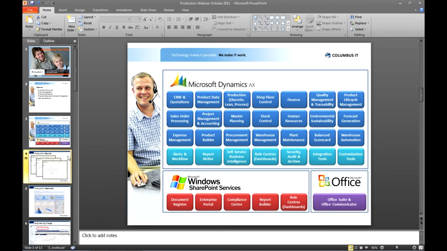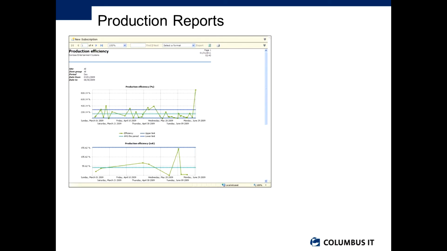Okay? And those series of reports, just to flick back to some samples of those, these are some of the standard production reports. So we can have one for production efficiency, for example. And you can see there we've obviously got very chart-based information. Again, the way we set these up, we can actually drill down then into lower levels of detail.